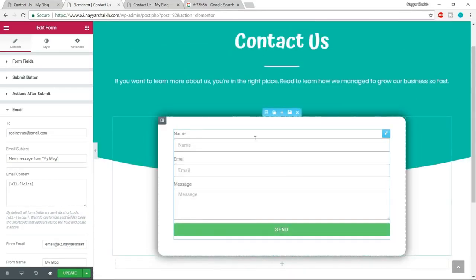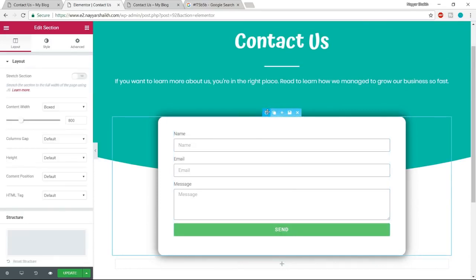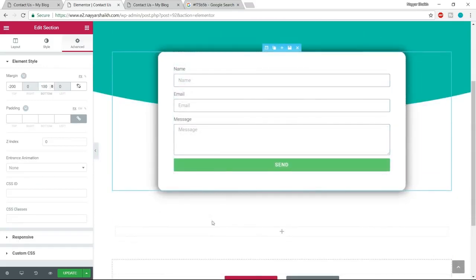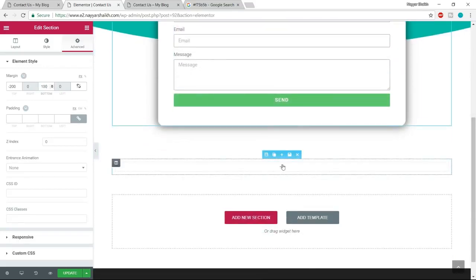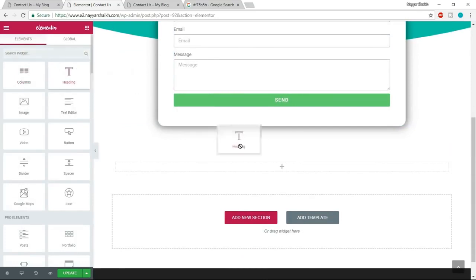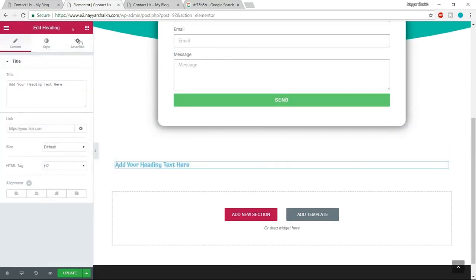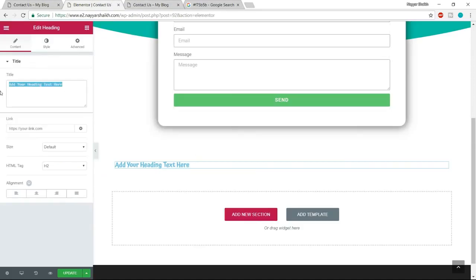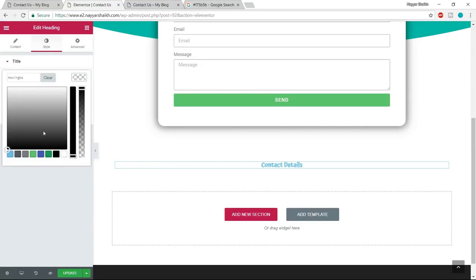Okay, and I think first we have to put some gap at the bottom. So first select this section, go to advanced, and let's add some bottom padding of maybe 100 pixels. Okay, now this is looking better. Now we can bring this heading over here. Okay, and here it says contact details, so copy it, paste in contact details, make it center line, go to style, make it okay, pink color like this.